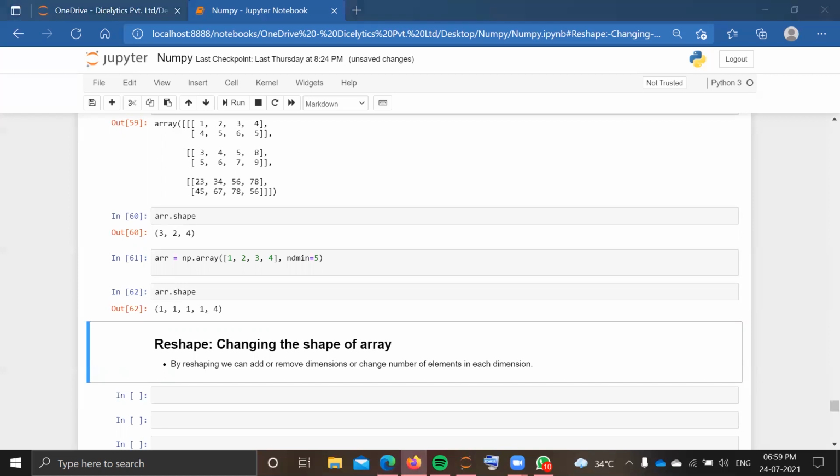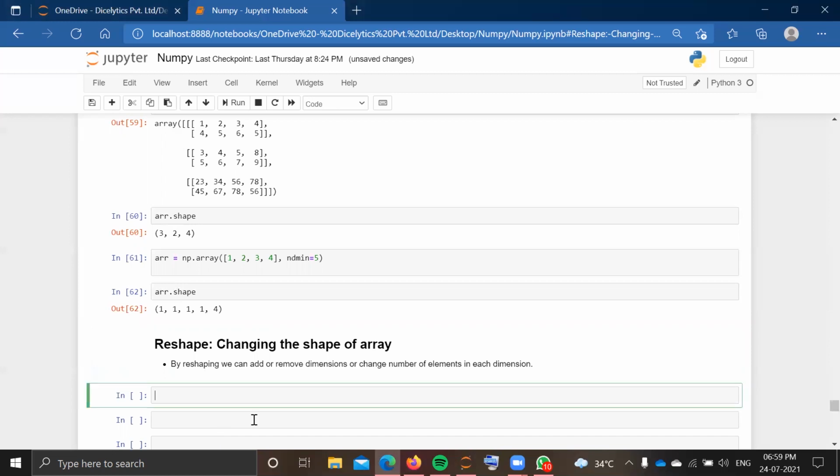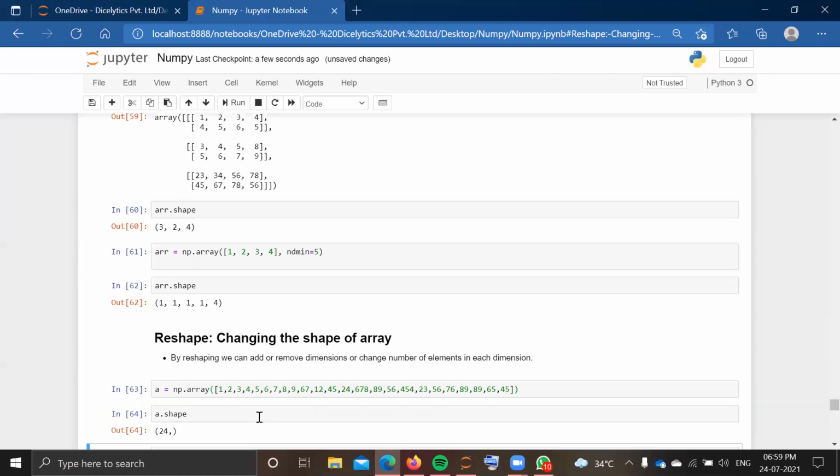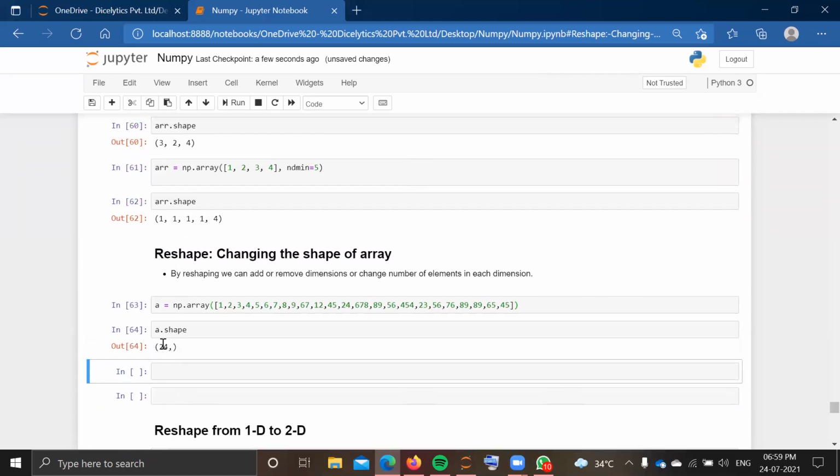So for example, I want to create a numpy array of, let us say, length 24. Here you can see it is a numpy array of length 24. If I write shape, it is a 1D array, as you can see from here. If I want to find the shape of this array A, you can see that it is a 1D array of shape 24. So only 24 elements are present in one dimension.